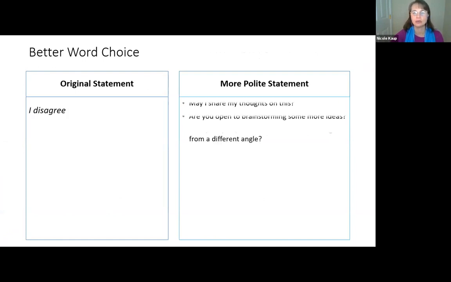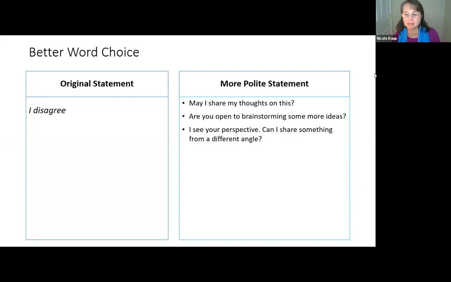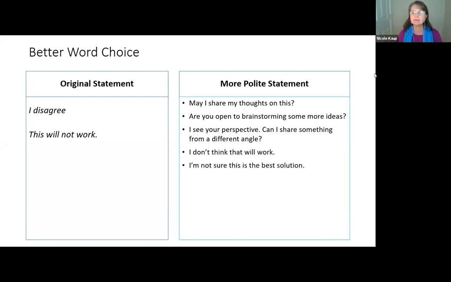When she says, I disagree, we might say something like, may I share my thoughts on this? Kind of asking that permission, instead of I disagree, saying it in a nicer way. Are you open to brainstorming some more ideas? I see your perspective. Can I share something from a different angle? So all of these are more polite, well thought out ways of saying, maybe I don't completely agree with you, but I would like to add something to what you've done without hurting the other person's feelings.